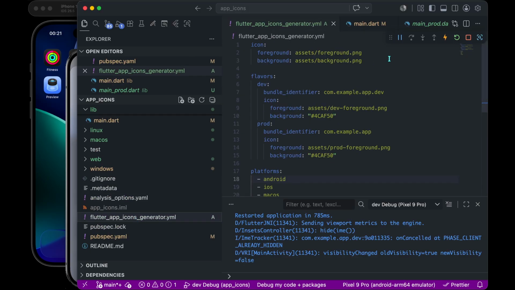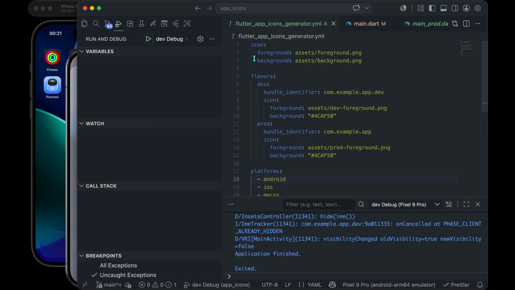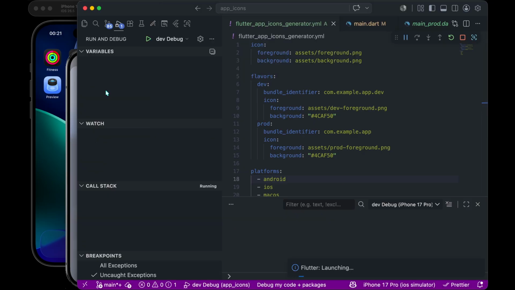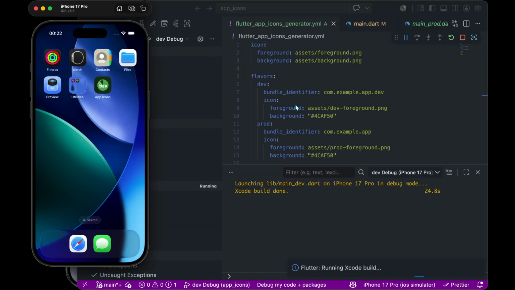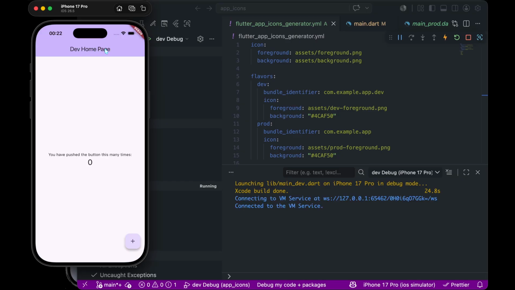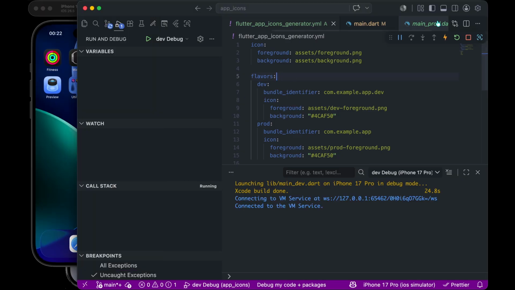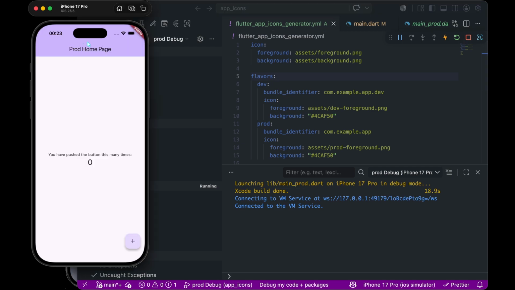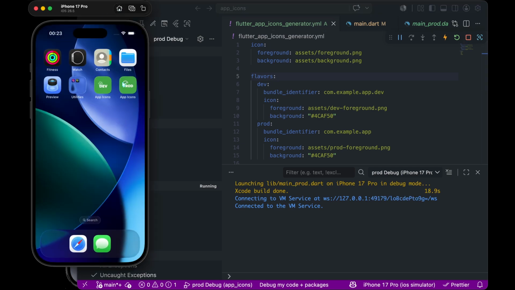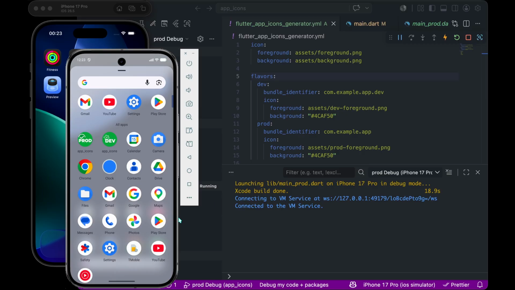Now I can do the same for iOS as well. Let's just change the device, press play, and see. As you can see, the dev homepage is here, and we have got the dev icon. Let's do the prod now. As you can see, we have got the prod homepage and the prod icon, so it worked properly.